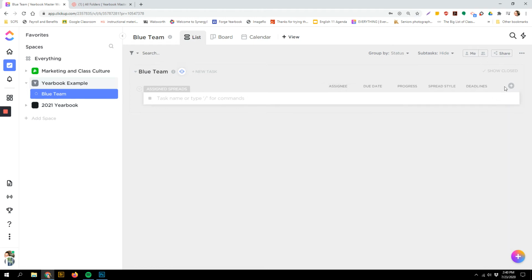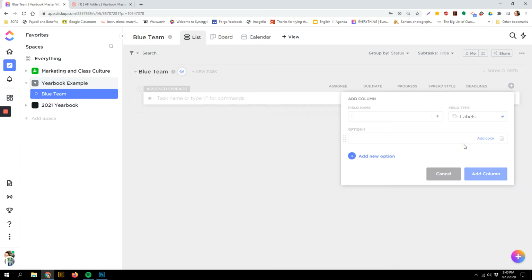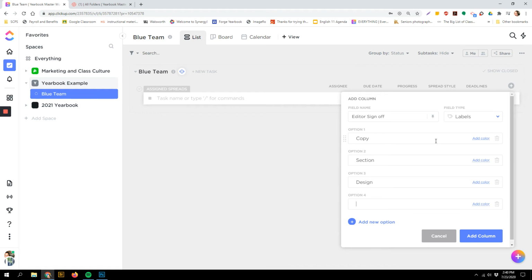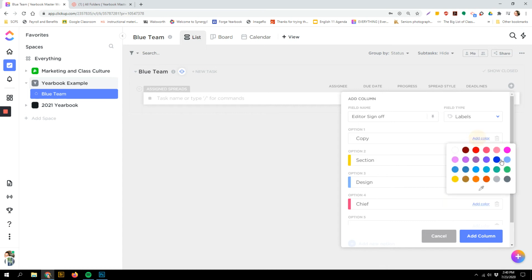I also really like having editor sign-offs. This one's labels. And this is editor sign-off. And so this is going to be copy editor, section, design, chief. And I actually don't add colors here again too. So chief gets pink, design gets blue, section, yellow.